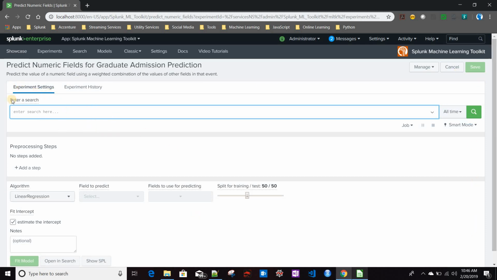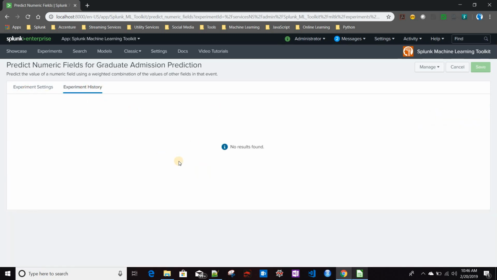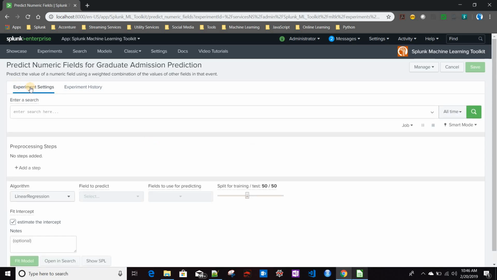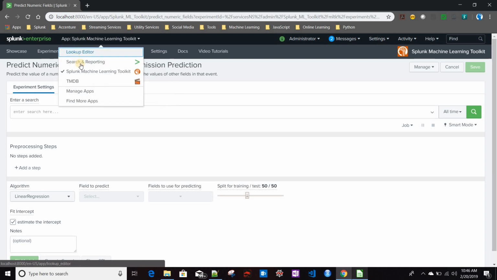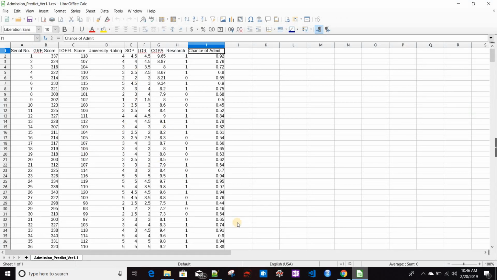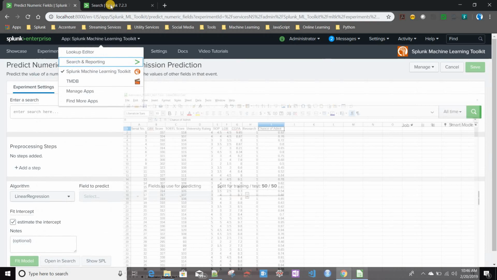Here we have two tabs, experiment settings and experiment history. Initially the experiment history will be blank, with nothing over here. Based on the experiment settings, the experiment history will be updated accordingly, which we'll see later. The first thing it is asking me for is a search, so let me show you the data. This particular data I already indexed in my main index.